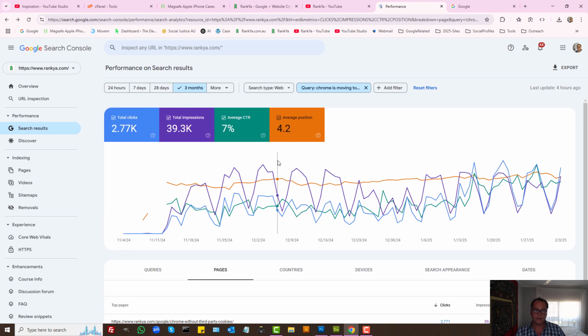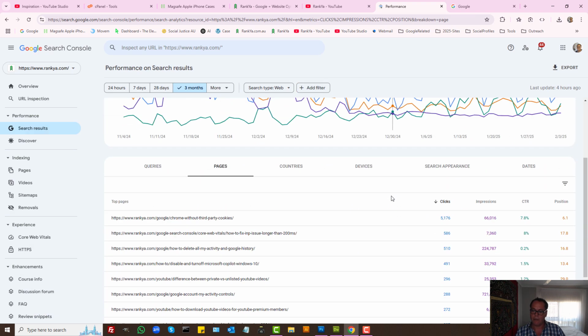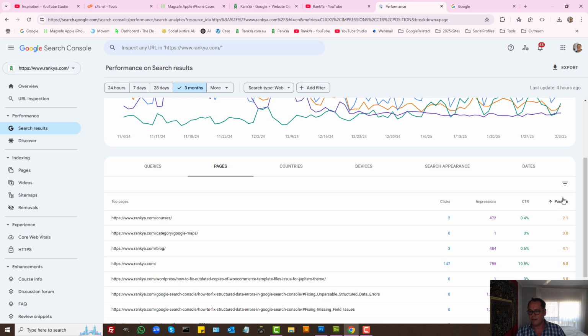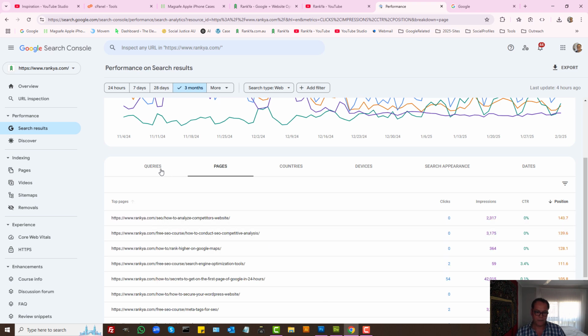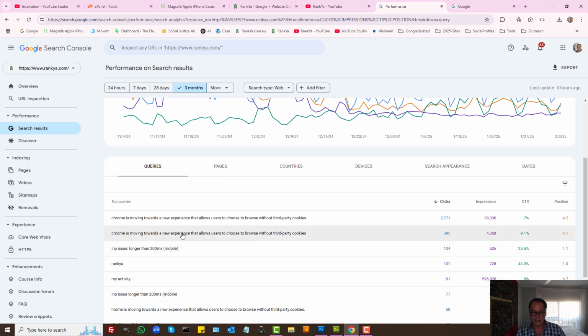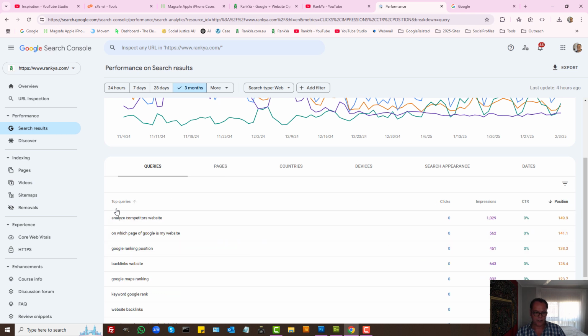First of all, let's go back. We can press on the position tab. And as we can see, let's go back to the queries. Let's press on position. Analyze competitors' website search query. There's lots of impressions. I'm getting 0 clicks. Why? Because I'm lost in Google search results.